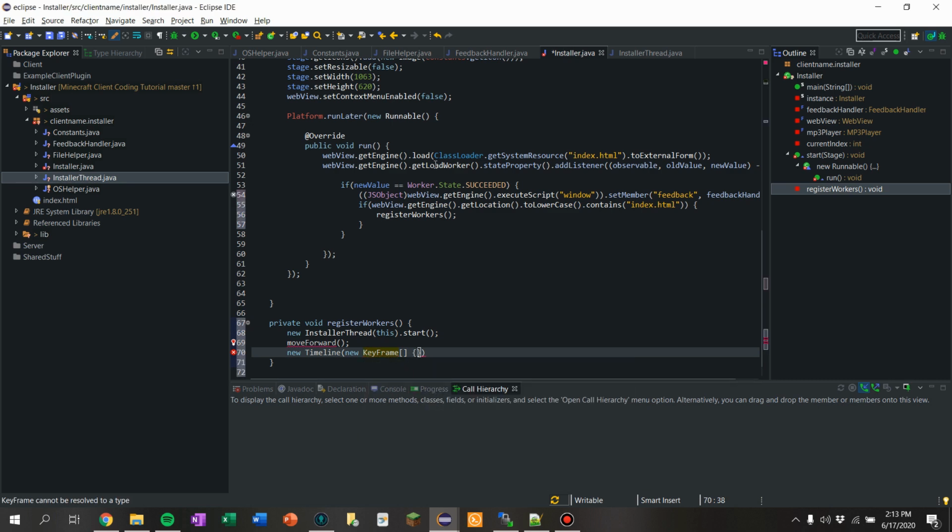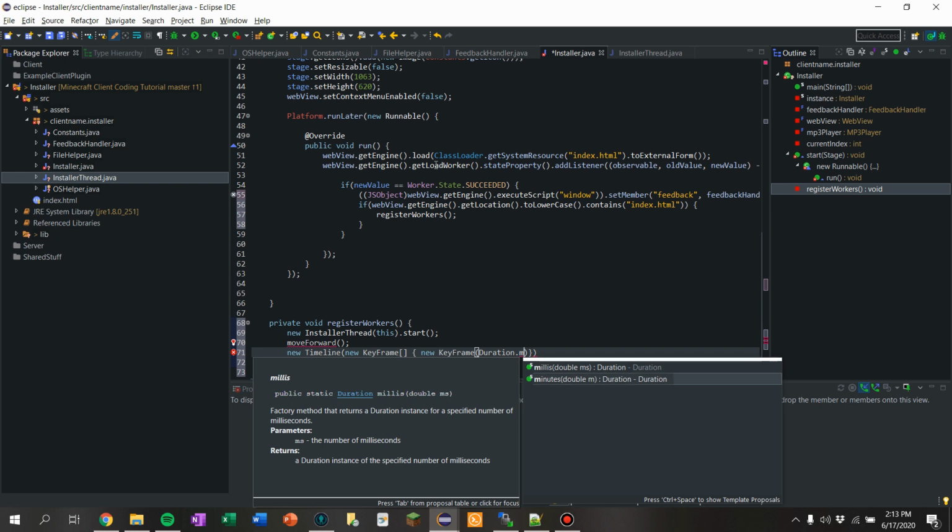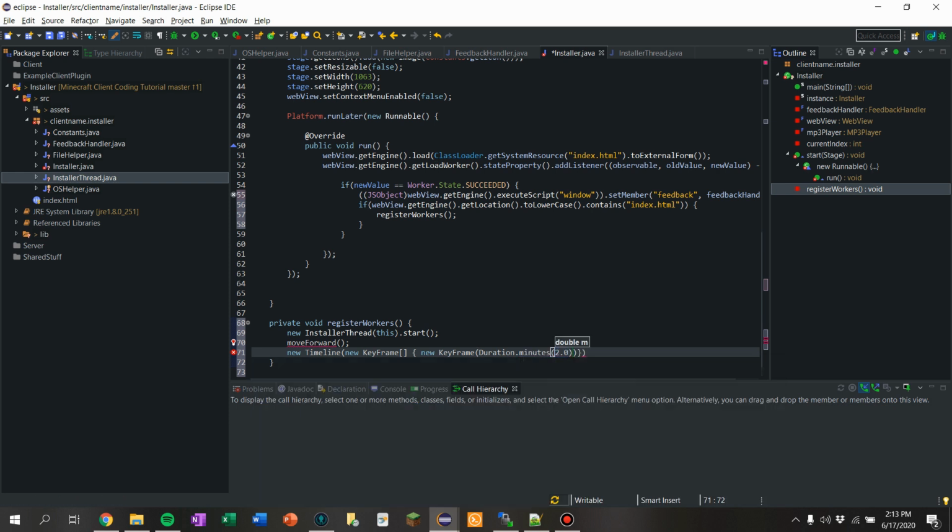In the keyframe array, we are going to put a new keyframe and Duration.minutes of 2 minutes as a timeout. So if we've gone for 2 minutes and we're still installing, something has probably gone wrong and we didn't catch the error for some reason. You can increment this more if you want to, but I feel like 2 minutes is pretty good. We'll do e, arrow, open brace, like that.